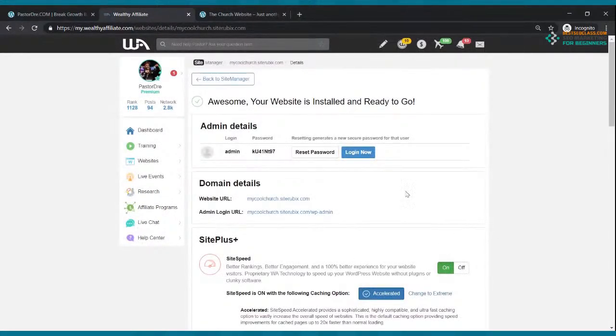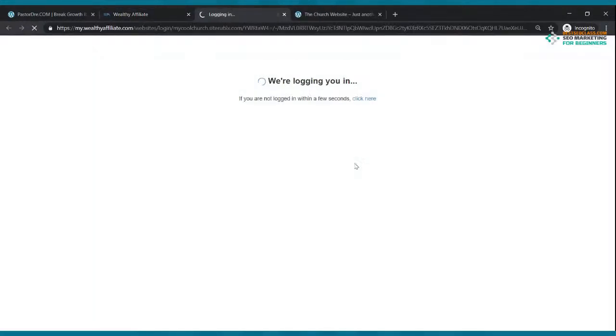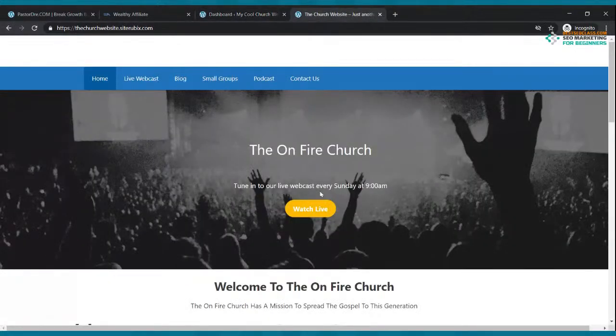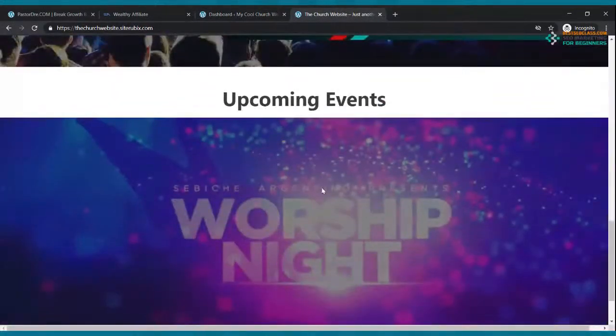All right, there it is. I'm going to go ahead and click log in now, and I'm going to log into the dashboard of my website. And that's where you're going to log in. So this is what you call the dashboard, and this is where all the fun takes place. All right. So let's get started. Here's our goal.